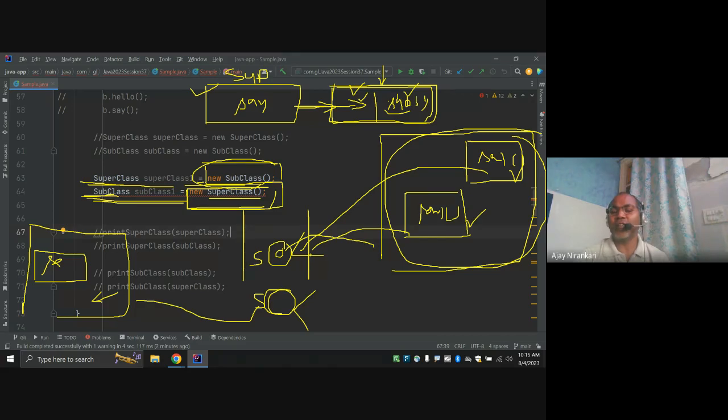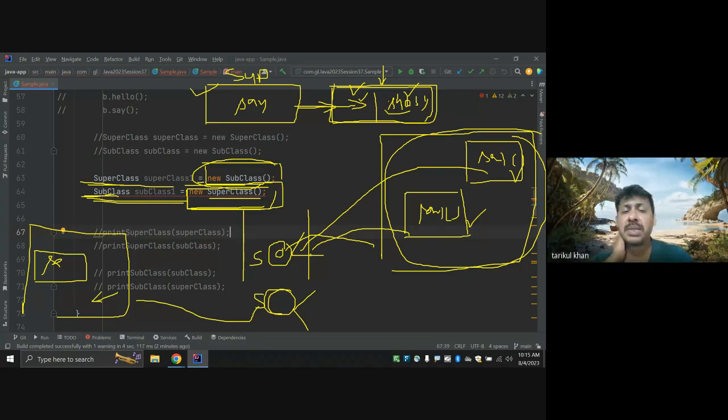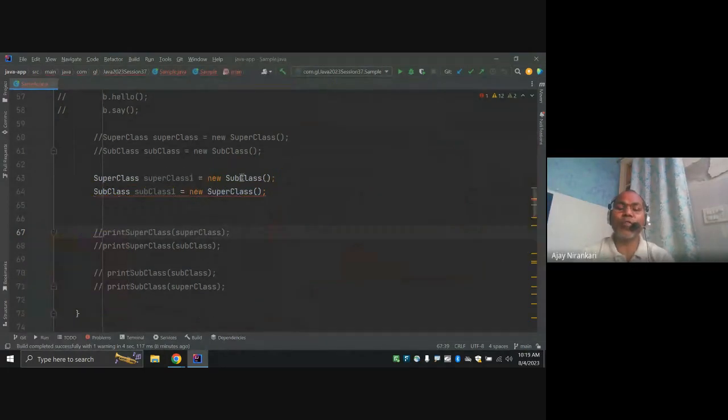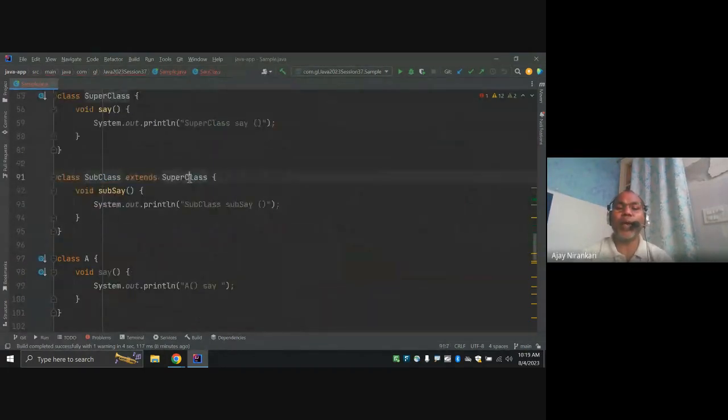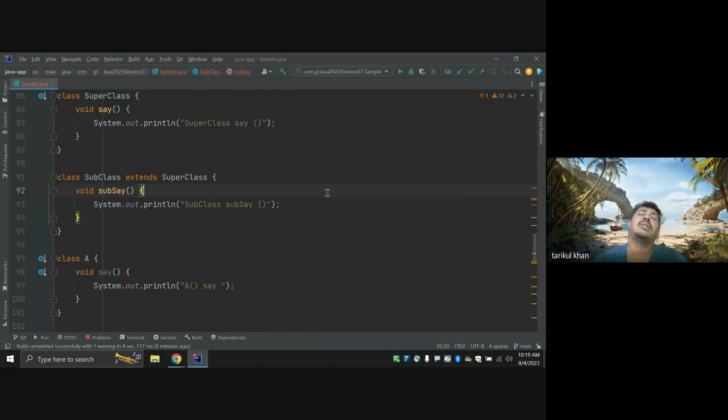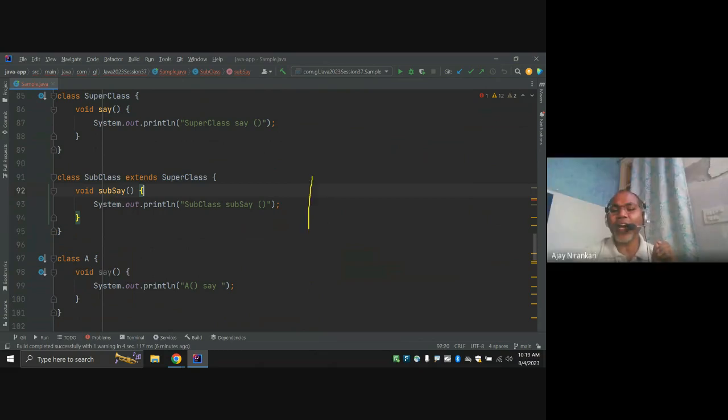Is it clear or not? So how does that create both objects? Because these are relationships. Whenever we create a subclass object, by default the parent class is created. A child cannot exist without a parent, right? So that's why, whenever any child class object is created, the parent is created first.